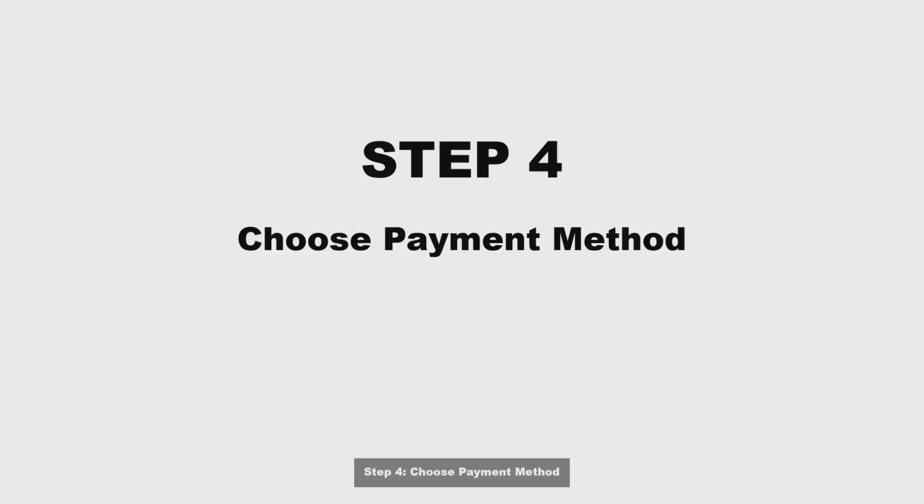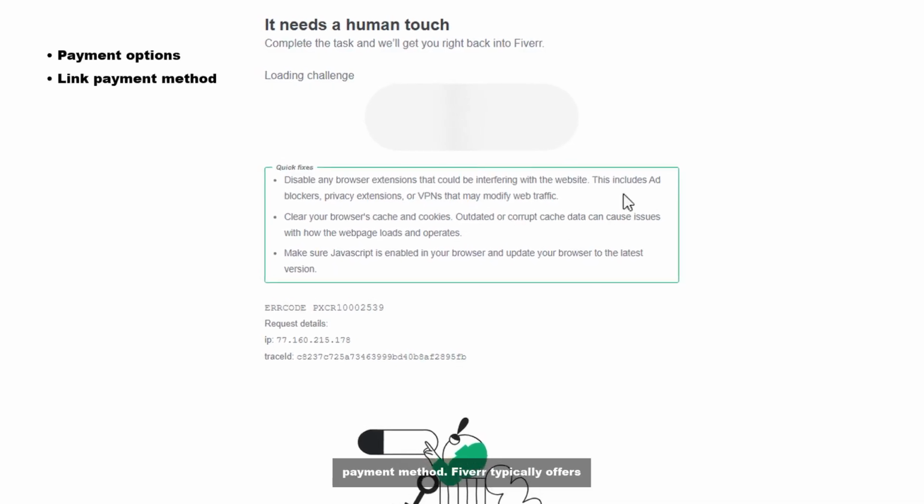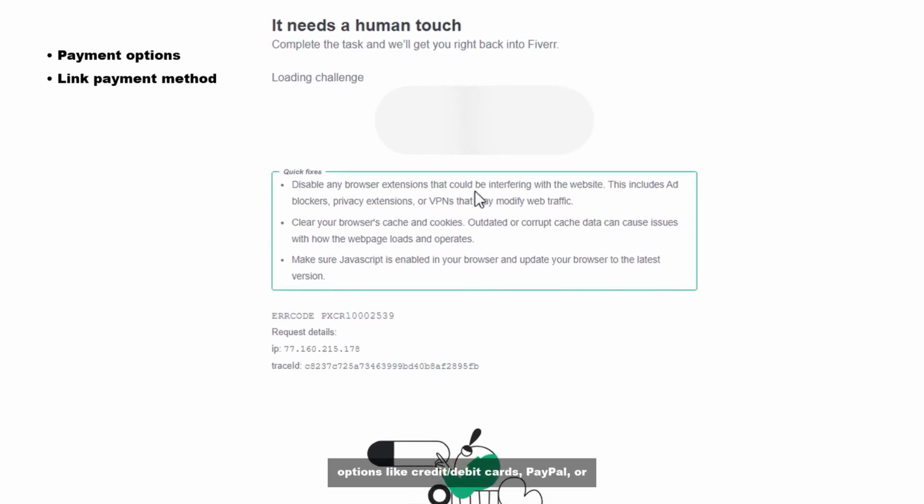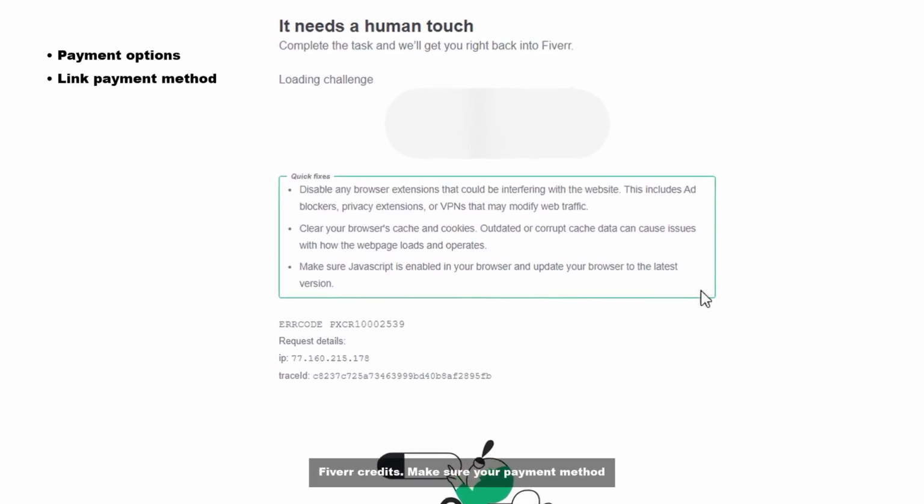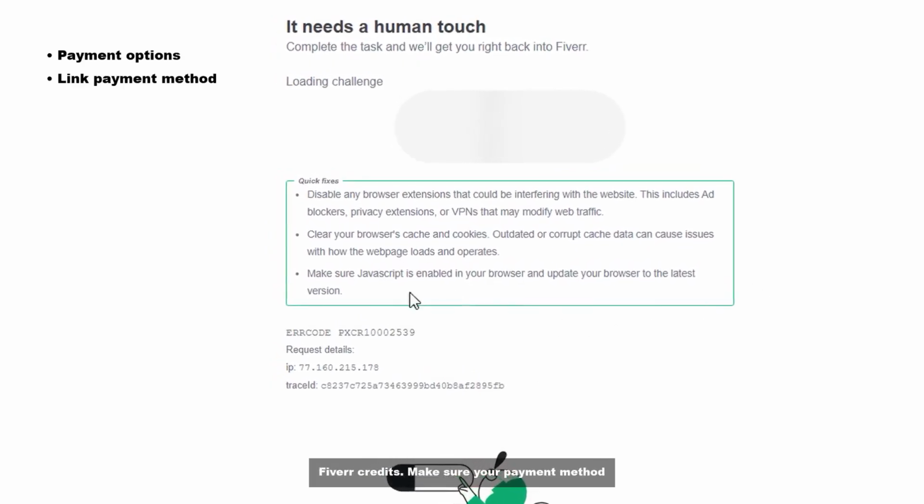Step 4. Choose payment method. In the order details, select your preferred payment method. Fiverr typically offers options like credit/debit cards, PayPal, or Fiverr credits. Make sure your payment method is linked and active.